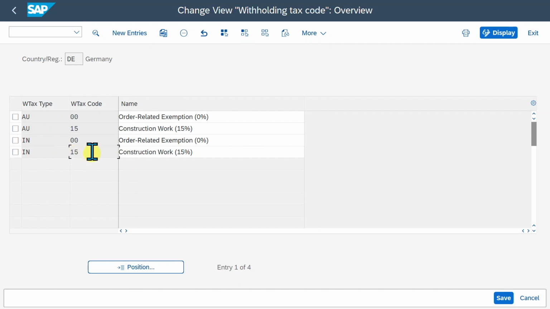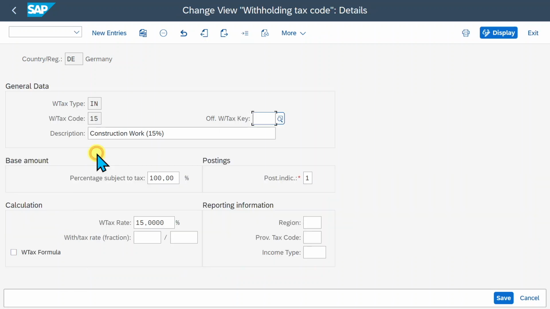Let's just take this example over here. This is for business partners in the same country. Double click. And over here we can see how the withholding tax will be calculated. So 100% of the base amount is subject to the tax and the withholding tax rate is 15. There is also this posting indicator which is mandatory.